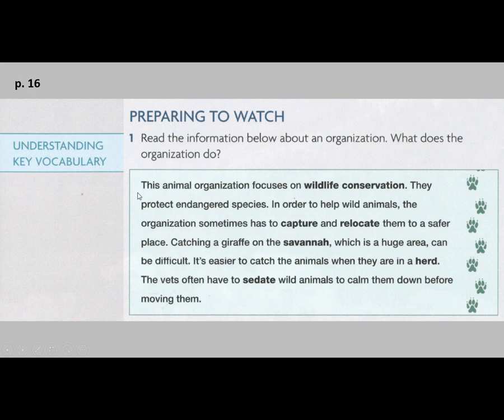When you read this text, I will read it for you quickly. This animal organization focuses on wildlife conservation. They protect endangered species. Maybe you don't know these words, but let's keep reading. In order to help wild animals, the organization sometimes has to capture and relocate them. Them means animals. So they have to capture the wild animals and relocate them to a safer place. Catching a giraffe on the savannah, which is a huge area, can be difficult. It's easier to catch the animals when they are in a herd. The vets often have to sedate wild animals to calm them down before moving them.